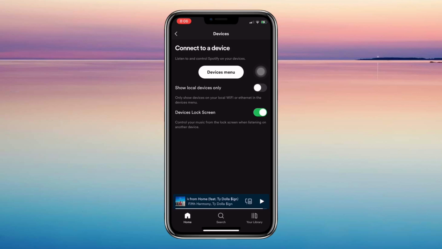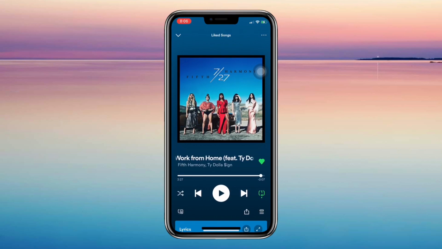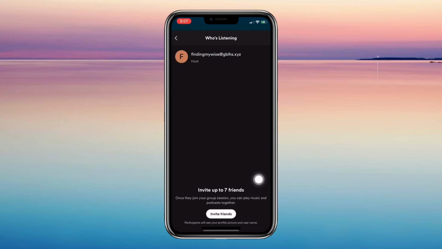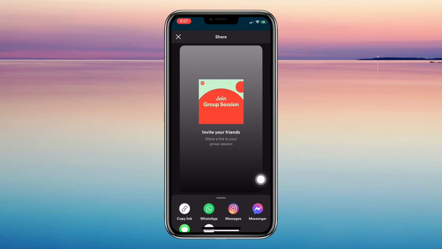If you already chose a music, please click on that just like this one. Then click on the speaker option, which is located at the bottom left corner. You can click on the Start a Remote Group session and click Invite Friends. After doing that, you will copy the link to the session and send it to the other phone. You'll want to open the link on that phone, and that's it. You're already connected to Spotify.